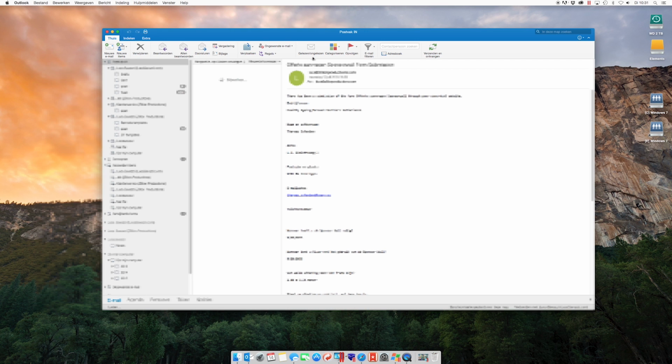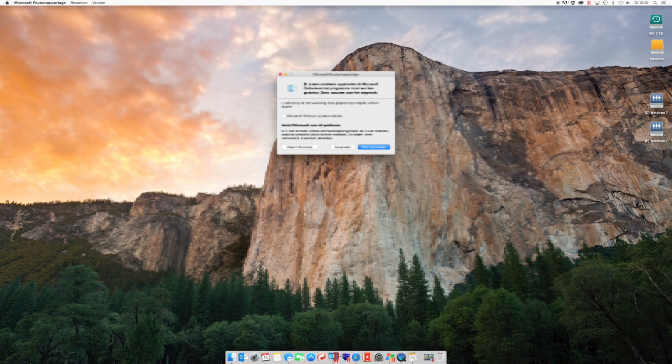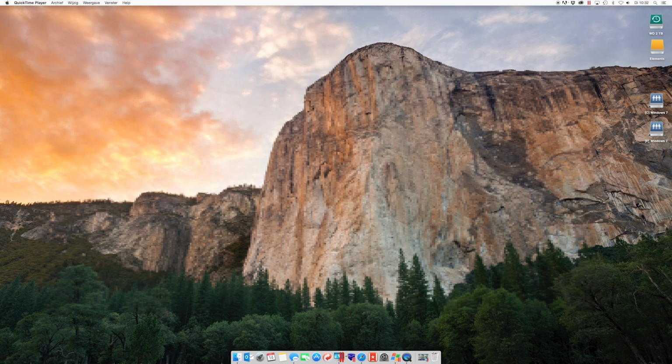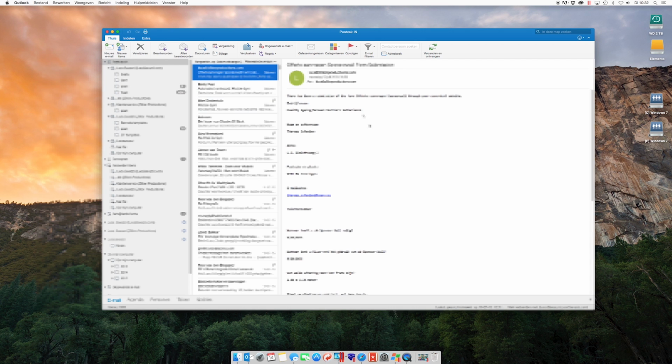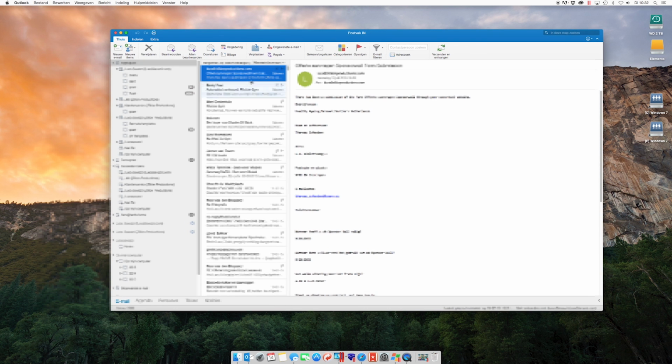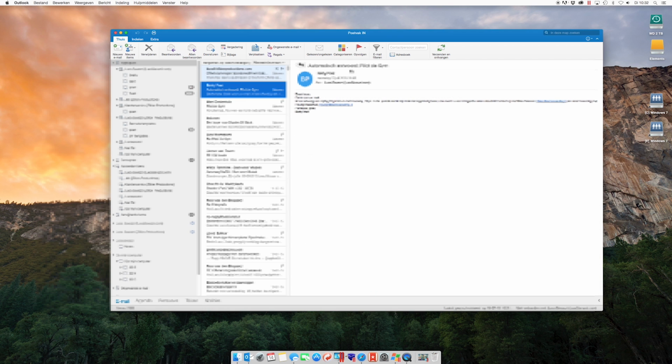So the only thing I can do is force stop and restart it. Don't send the report, because they're not going to do anything with it, I think. And then I'm going to try and restart it again. It will look like it's working, but after a few seconds, you will see that it will just stop working again. There we go. And again, it just freezes.